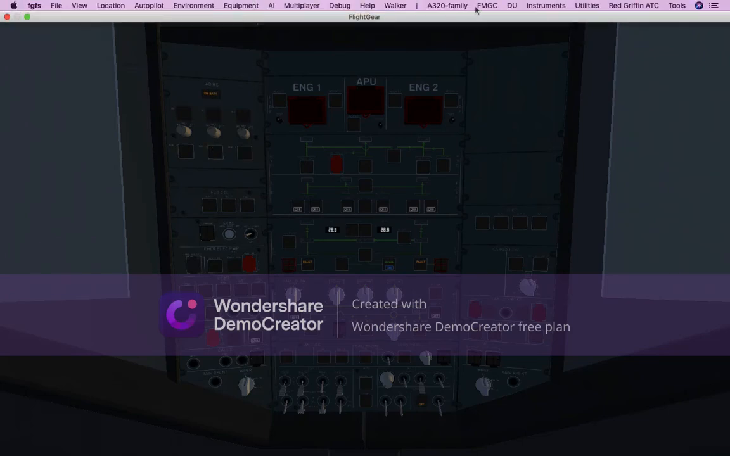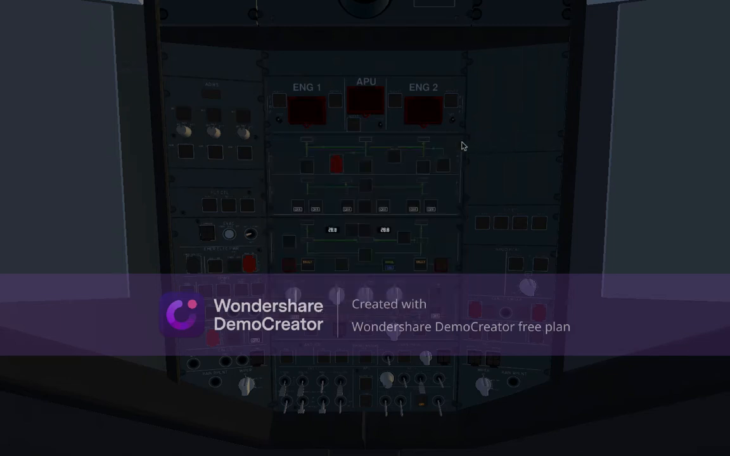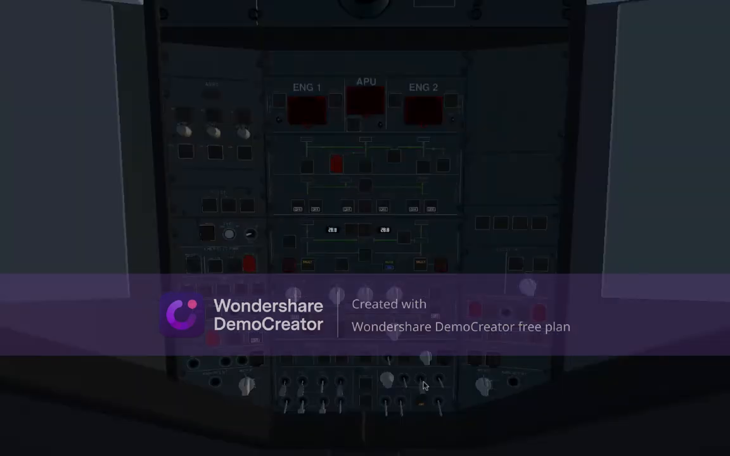Now if you don't want them in realistic mode, come up to aircraft config, and this is it. If you set it to align instantly, it will align itself instantly without having you wait a couple of minutes, which will be displayed right here. Now back to the top, we have everything open.